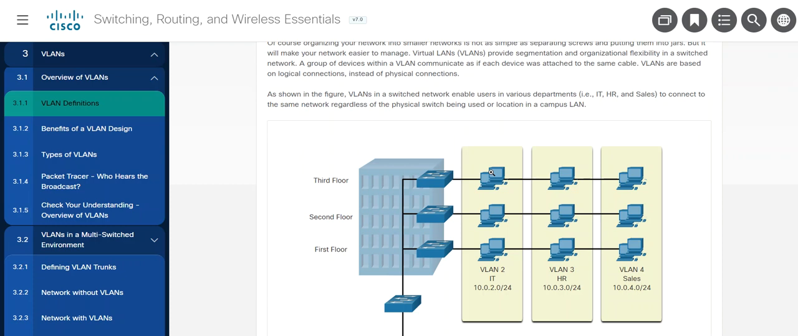Let's look at this example where we have 3 floors in a building. Among all 3 of these floors, we have an IT area, an HR area, and a sales area, and they're spread across all 3. With a VLAN and organizing our information, we can have the IT group be spread across the 1st, 2nd, and 3rd floor, as well as HR and sales. Notice the names for these. The IT group is on VLAN 2, HR is VLAN 3, sales is VLAN 4.